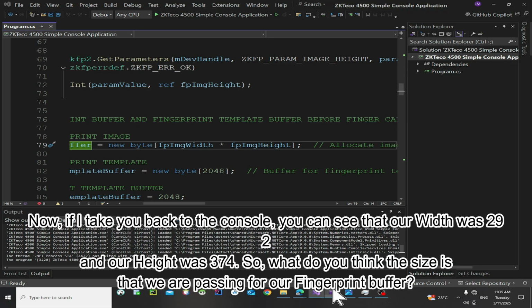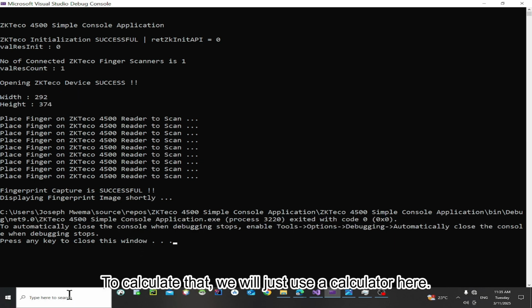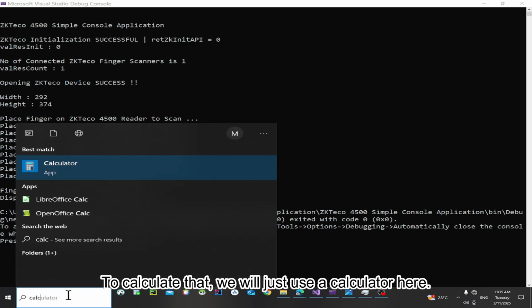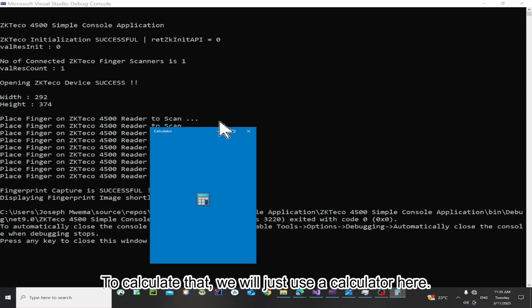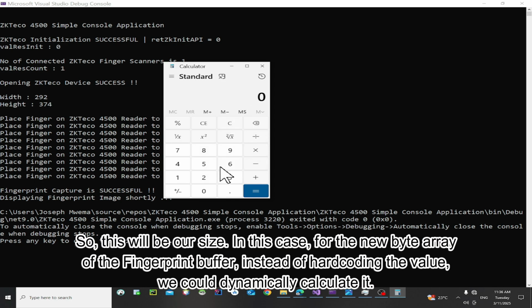Now if I take you back to the console, you can see that our width was 292 and our height was 374, sorry. So what do you think is the size that we are passing for our fingerprint buffer? To do that, we'll just open the calculator here. Then we just do 292 multiplied by 374 and we get 109208. Is that for real? 292 multiplied by 374. Yeah, so this is going to be our size.